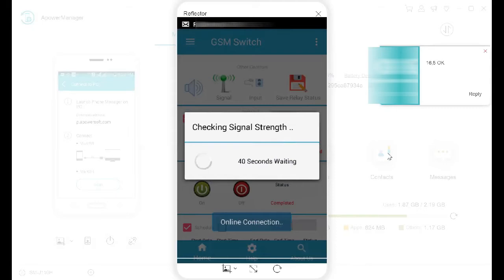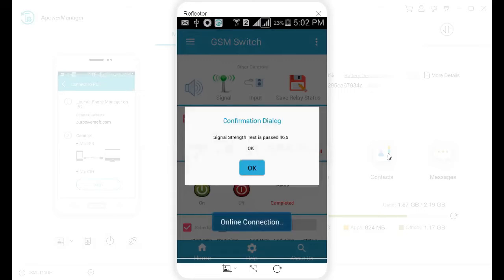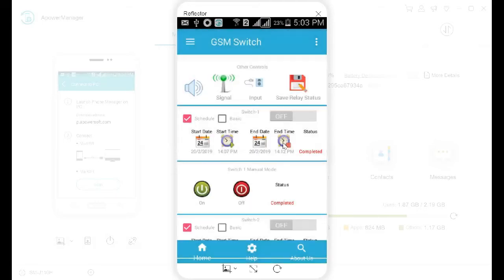Yeah, we got a confirmation from the switch. Signal strength test is passed. Here is the confirmation dialog. It says signal strength test is passed, 16,5 with OK as a message. This means the GSM Switch has a good signal strength and it can receive messages. Any number greater than 16 means the signal is good. Let's click OK.